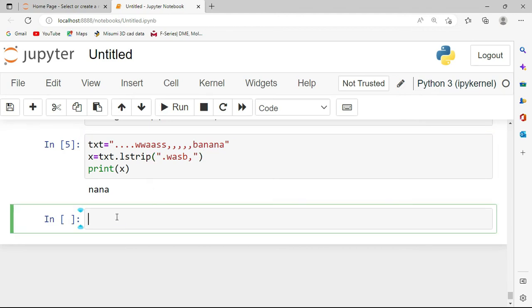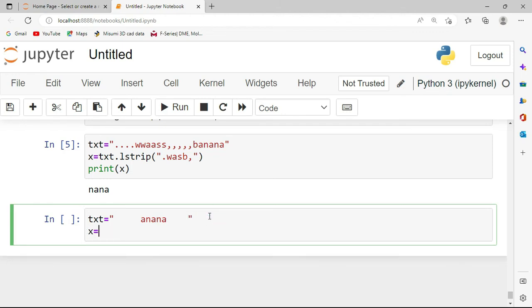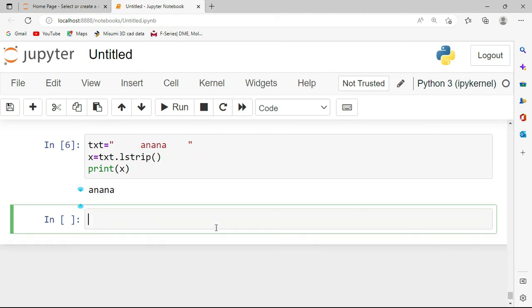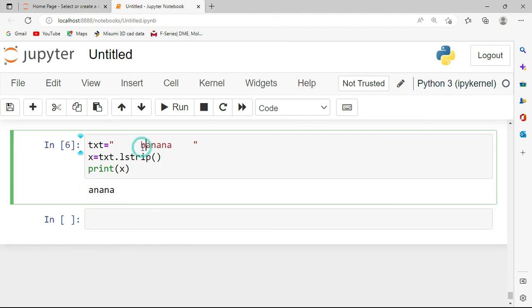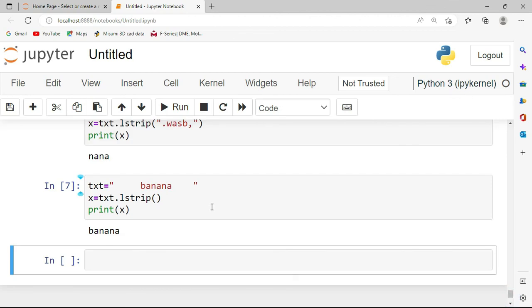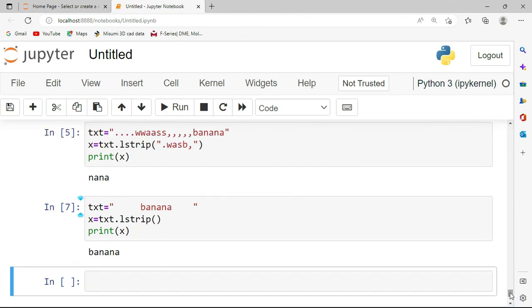Let's see another example. I'm taking text equal to a space followed by BANA, x equal to text.lstrip, I'm giving nothing, and then print x. So what it did, it removed all spaces. By default it is taking space, it will remove all spaces if we are not giving any character. So this is the lstrip method.